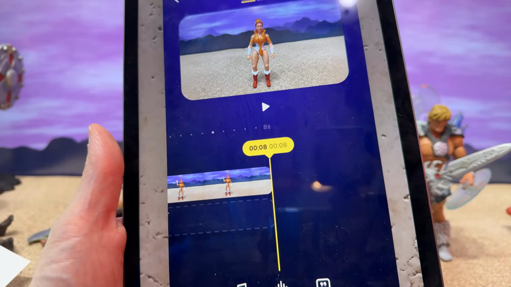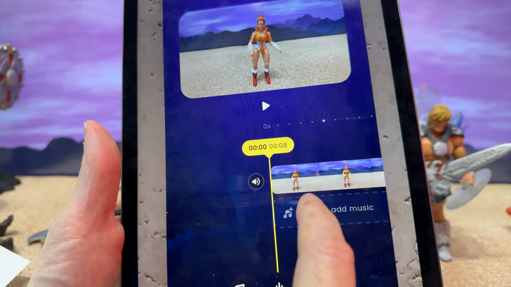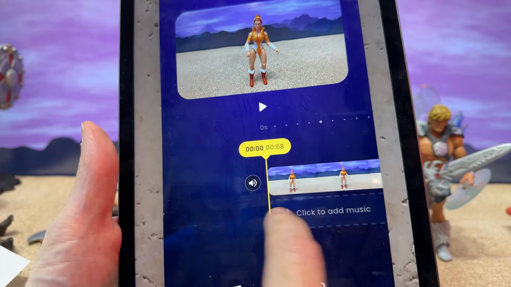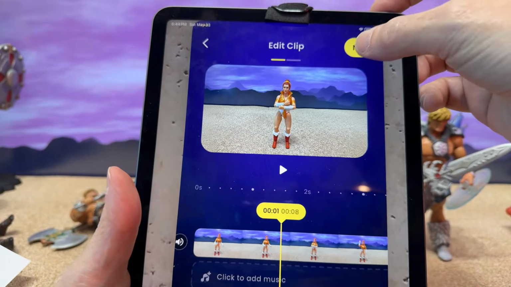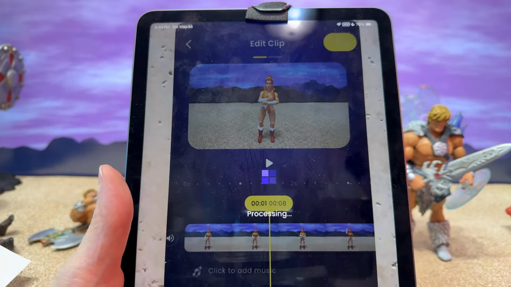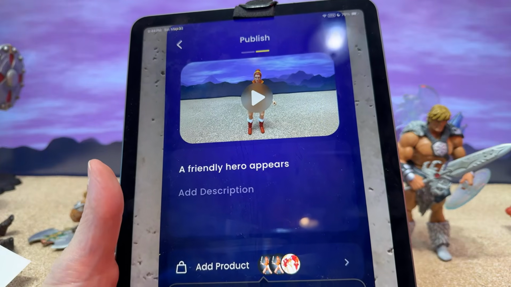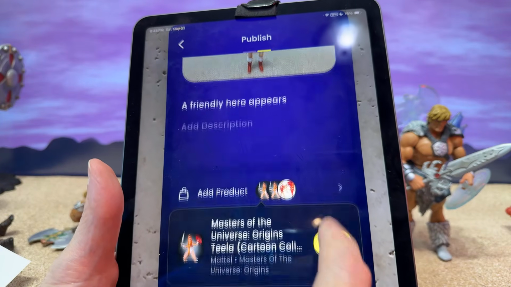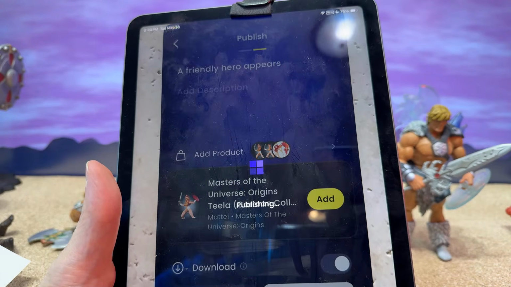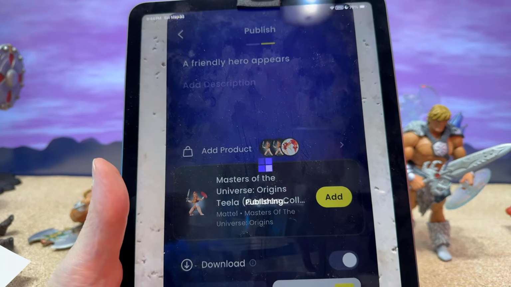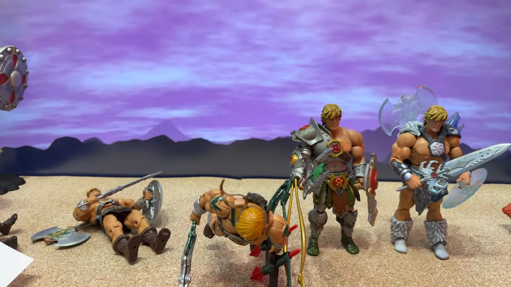All right. So it's so annoying. Anyway, so let's go ahead and hit next. Failed to process file. All right. There we go. Friendly hero appears. Publish. And download. No watermark. All right, let me go to my album.